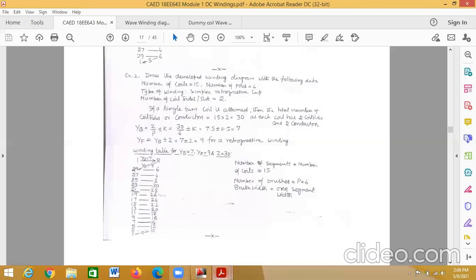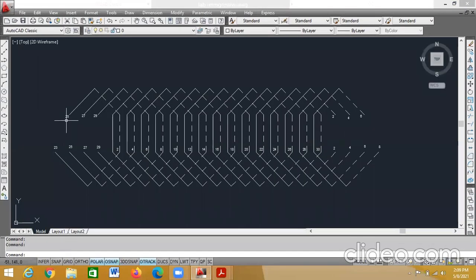After that, we made an array. For the left hand side, we selected the connection and used copy selection. Select the base point and we placed it at the required places. Then the remaining conductors, we numbered using single line text. Till here we have completed.